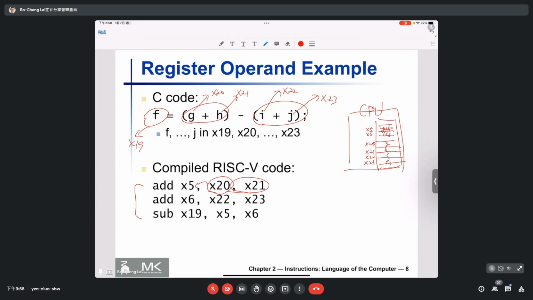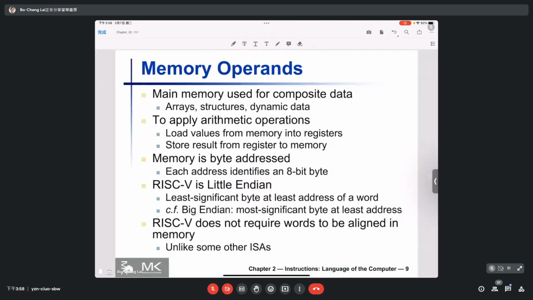Any questions so far? 这边有没有问题？到这里，可以哈，应该蛮简单的。All right, so memory operands. The main memory is used for composite data, 就很复杂的资料结构，like arrays, structures, and data. So to apply arithmetic operations, you need to load the value from memory into the CPU, do the operation, and then store the data back to memory. 不好意思啊，这边有个 CPU，这边有个 memory.